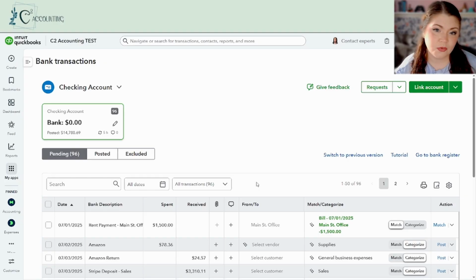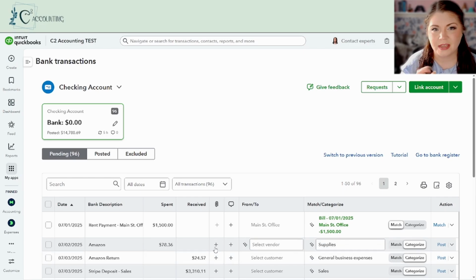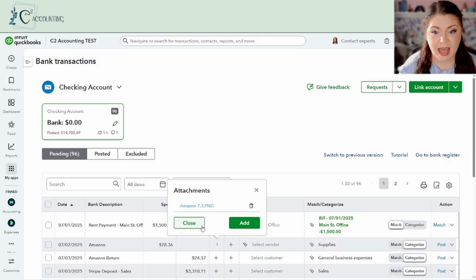The next two columns give you additional information that you may need when posting a transaction. Here is the paperclip or the attachments area. There will be a plus sign here if nothing is attached, and there will be a number here, can be a little faint, which is a link to tell you how many attachments are currently attached.